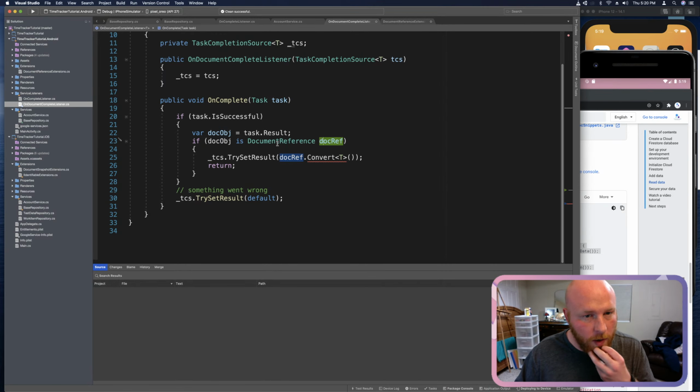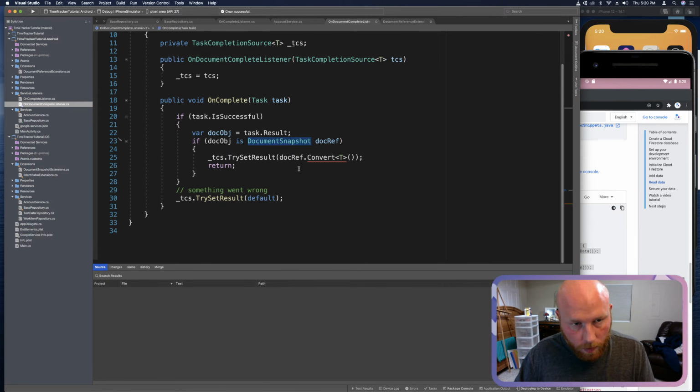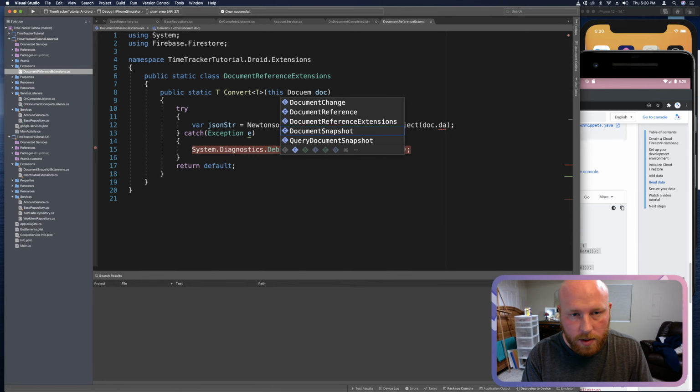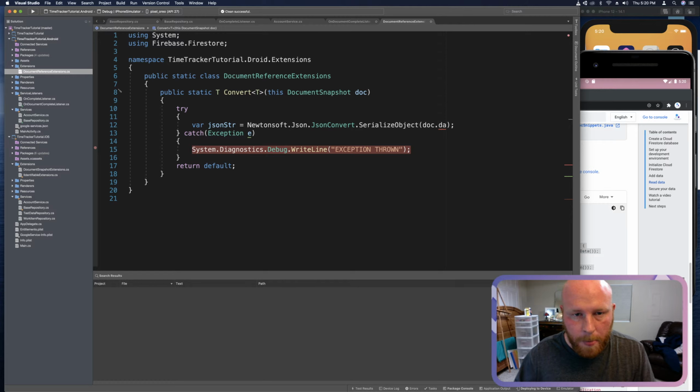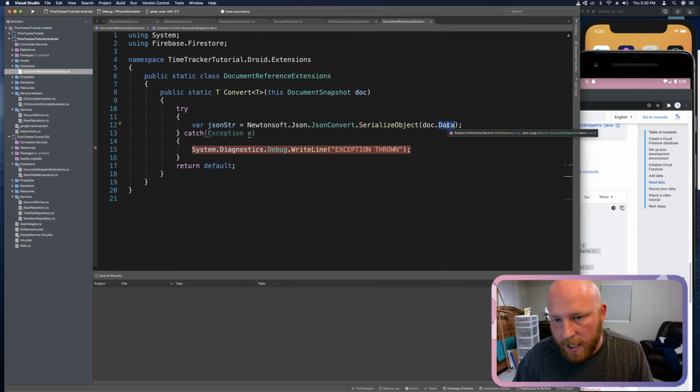Okay, I think we don't want to do a document reference. I think we want to do a document snapshot. So we're going to keep everything else the same. In our onDocument complete listener, let's change that reference to a snapshot. So document snapshot, which means we would want to change this name, otherwise it doesn't make sense. But for the time being, in our extension in Android, let's change document reference to a document snapshot. And now we should have access to document.data. Perfect. And so document data is an IDictionary of string for the key and Java.Lang.Object for the value type.